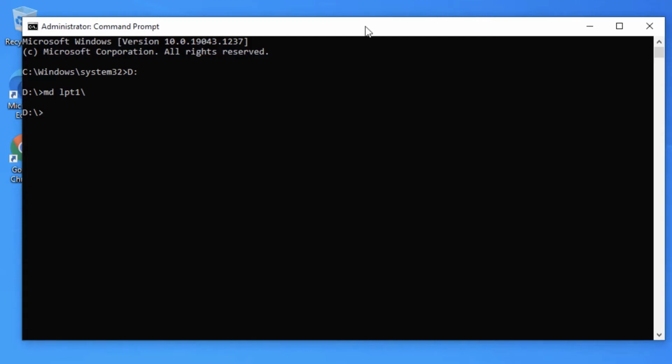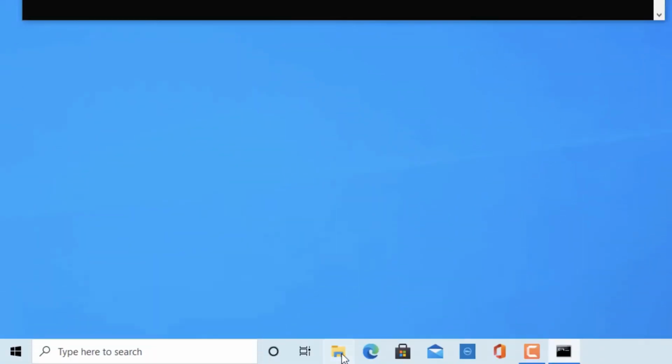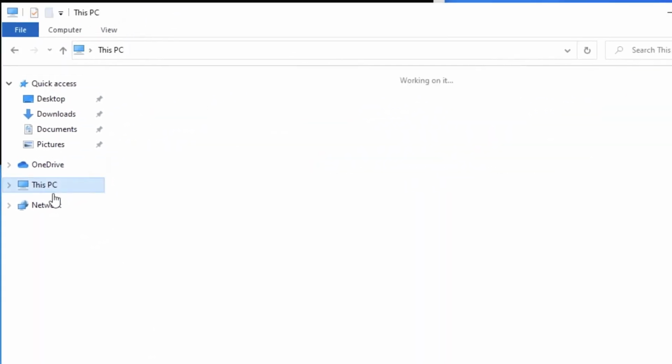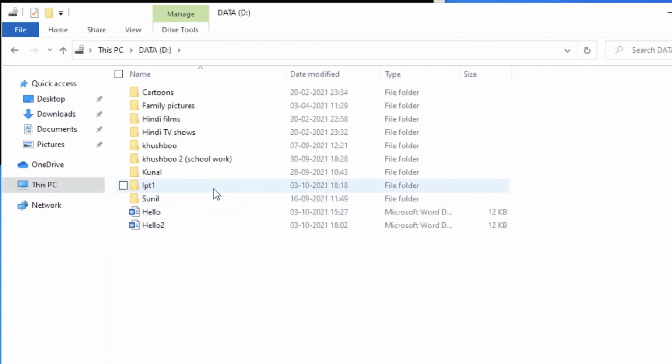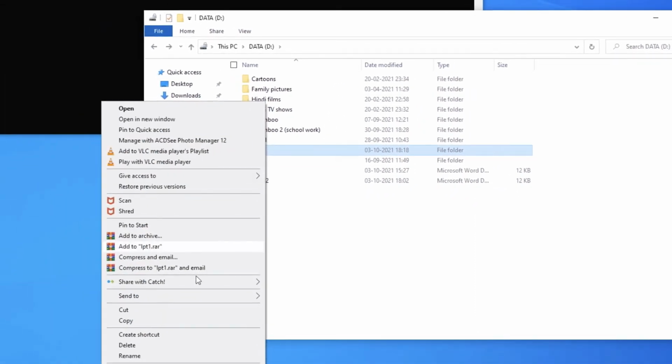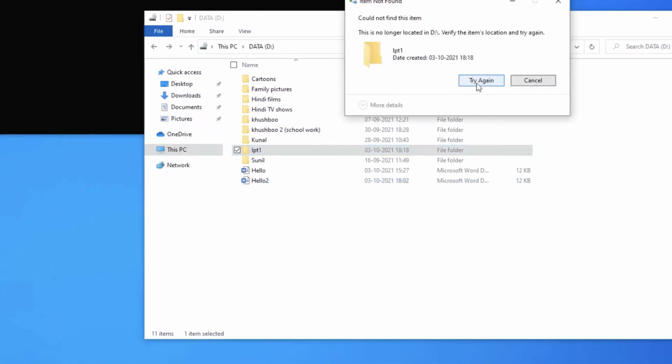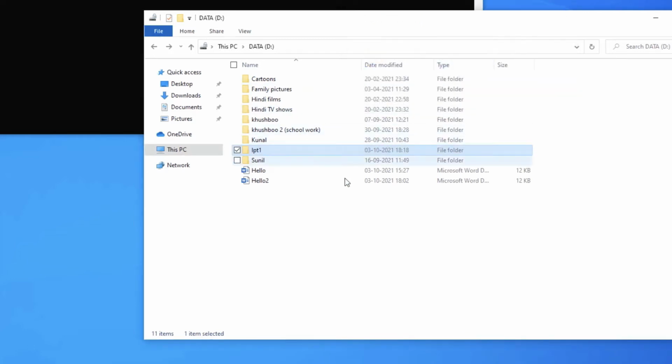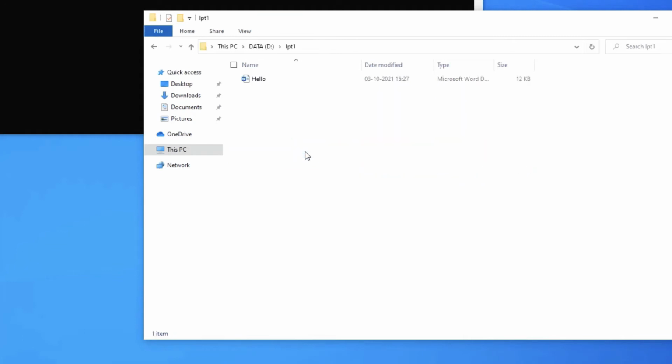Now go to the drive where you created the undeletable folder. Try to delete the folder. You will not be able to delete it. Now you can add all files and folders in the undeletable folder in case you do not want anyone to delete or rename it. You can add files by dragging them into the folder using File Explorer.